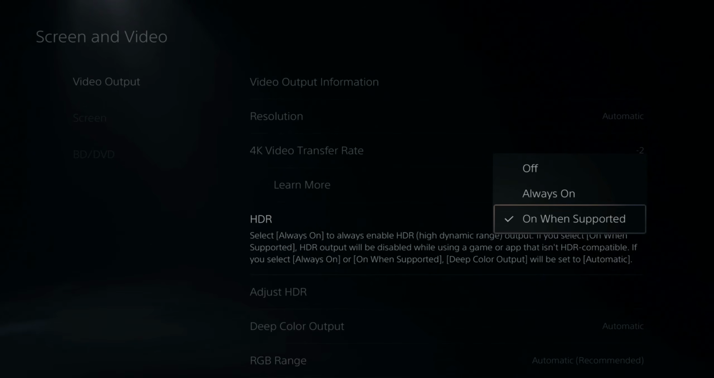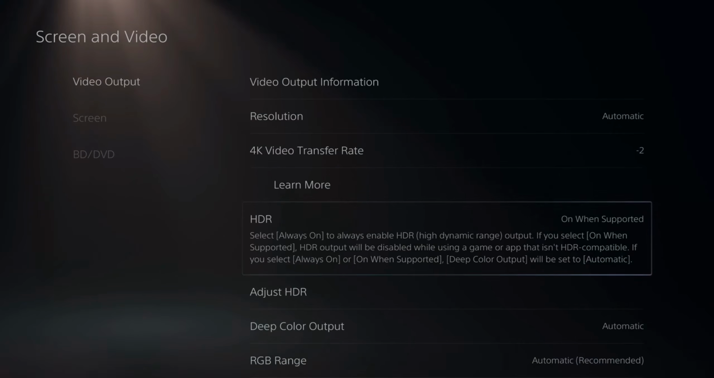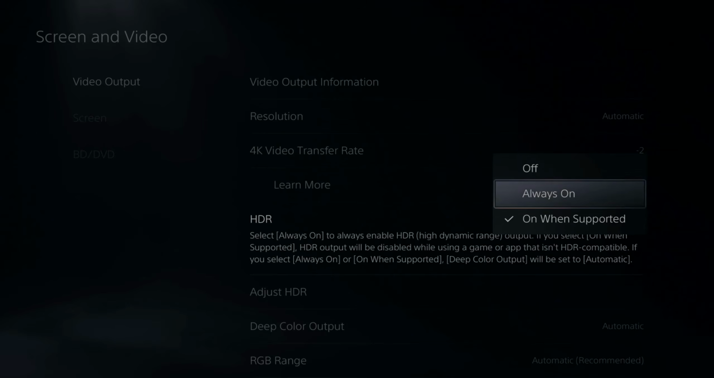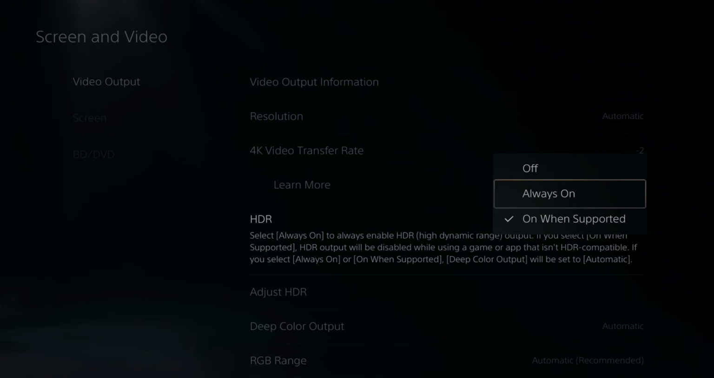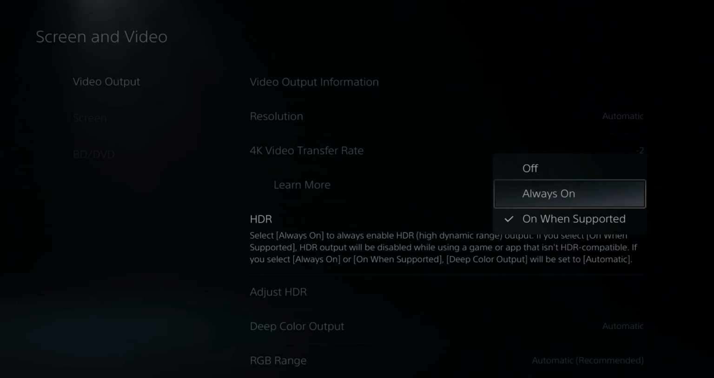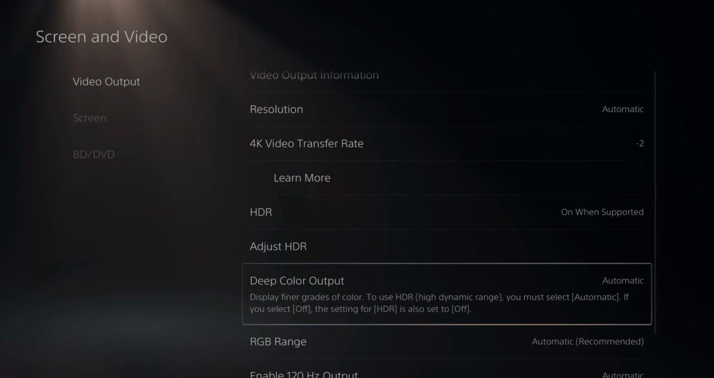There have been some games, like PlayStation 4 games, that do not support HDR. So when you always have HDR on, there is some sort of graphical issue between the standard dynamic range and the high dynamic range always being on, and it causes weird colors and graphical issues on the screen. So just go to on when supported, and when you launch a game like that, HDR won't be applied over the game. Then make sure deep color output is turned on and set to automatic.